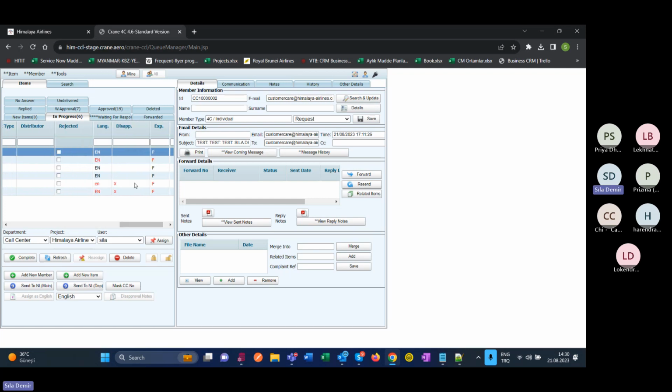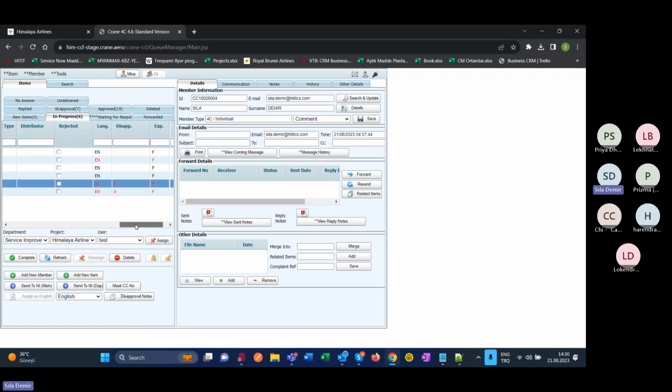And also you can see that because we have disapproved this item, the disapproved column is marked automatically for us. You can understand if this item is disapproved or not by your high-level manager by looking at this disapproved column.